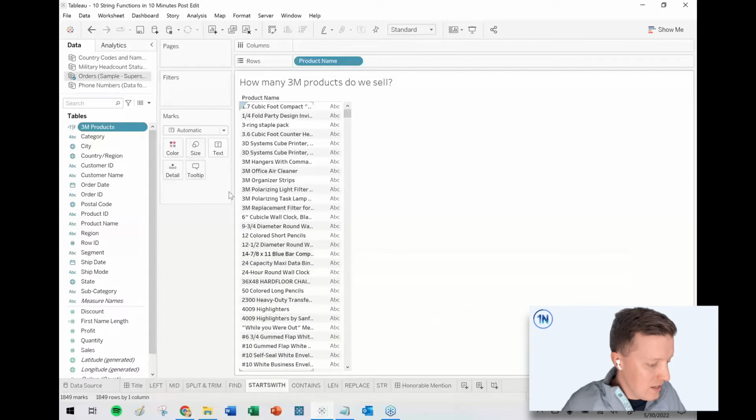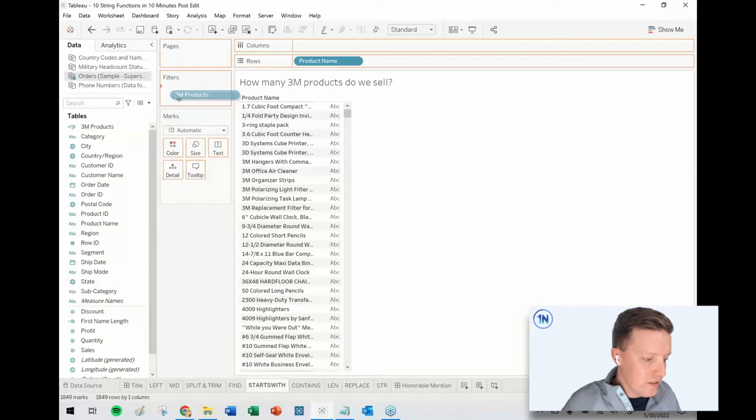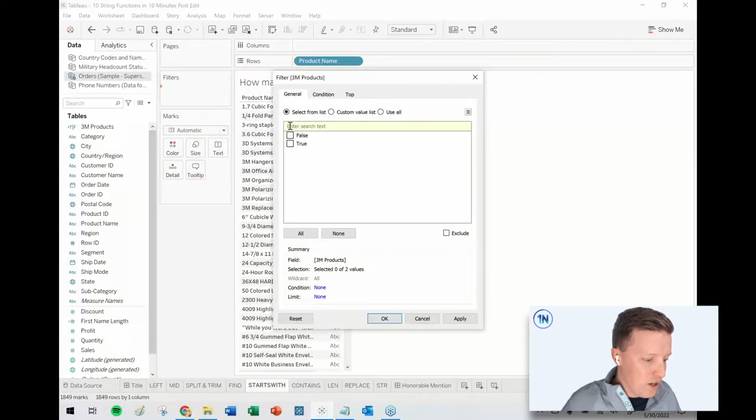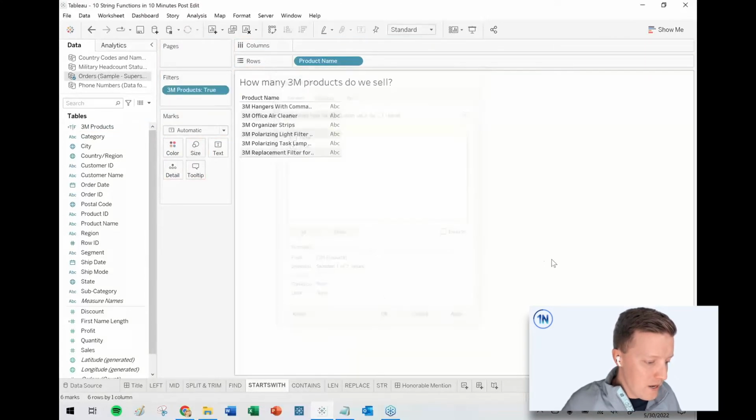So hit OK. Notice it spit out a true or false. So either true, it does start with 3M, or false, it doesn't. Go ahead and just put 3M products on filters, say true, hit OK. And we can see if you look at the status bar down here, we've got exactly 6 products that start with 3M.